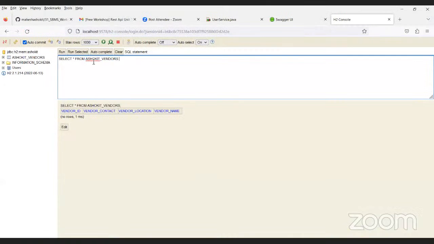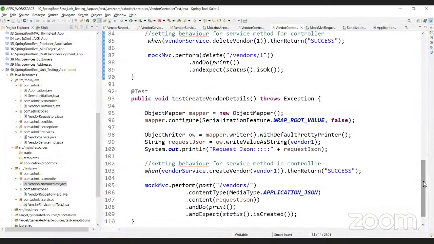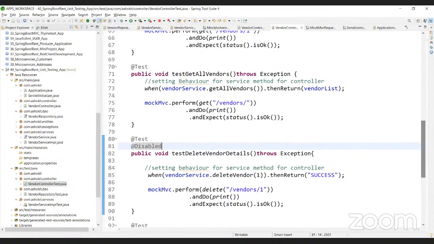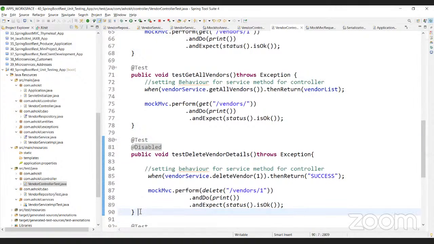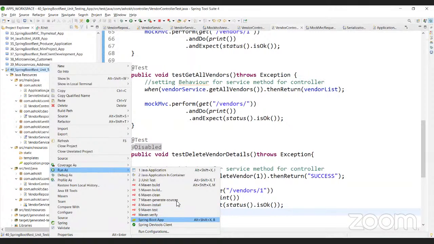Why is it 1 minute, sir? Create vendor, test delete vendor is disabled. For the time being, let us remove it. We'll do one thing, sir. 1 minute. Okay, last try.